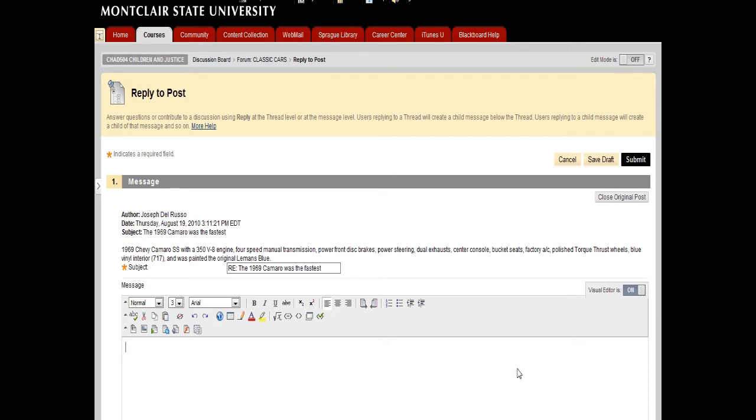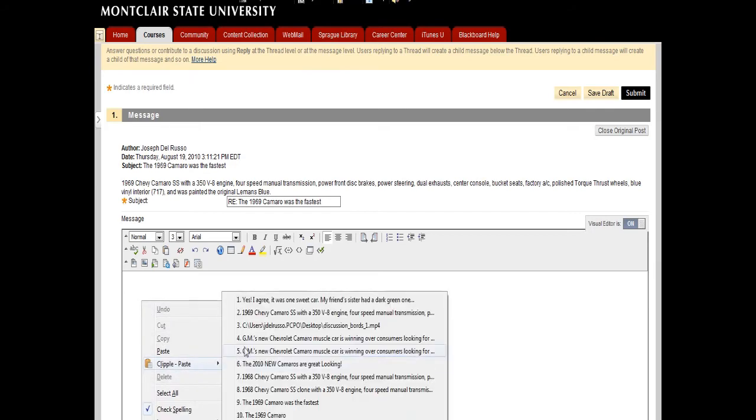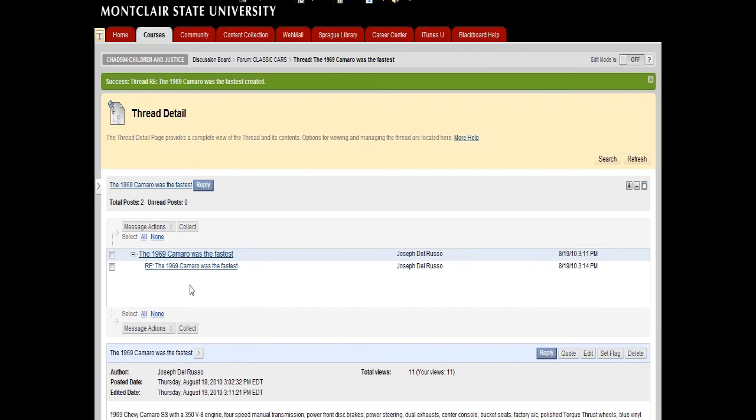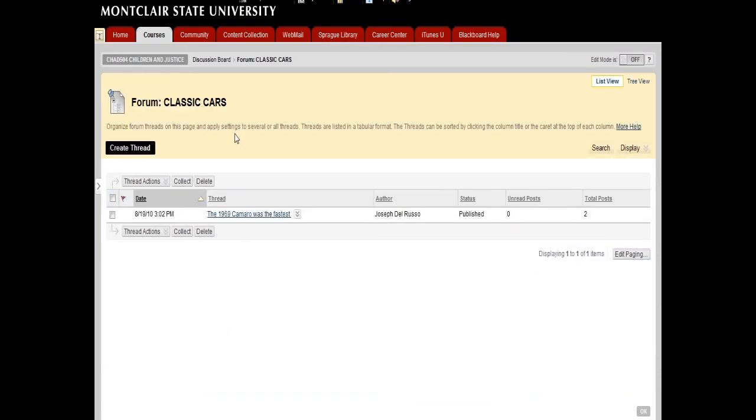The original post is there as well as a dialog box. And we're going to reply to that. And I'm going to type in here, yes, I agree, it was one sweet car. My friend's sister had a dark green one. So I've responded to the post before about the 69 Chevy Camaro within the thread that the 1969 Camaro was the fastest. Simply hit submit, and now you have a response to the initial thread. Now, when we go back to the forum itself on classic cars, you'll see there's still a single thread, but there are a total of two posts, the initial one and the reply.